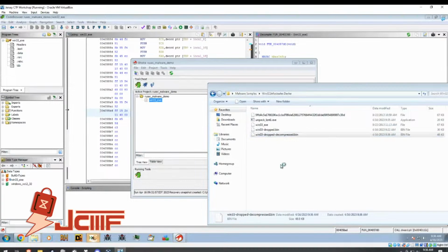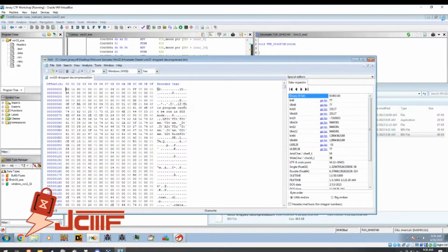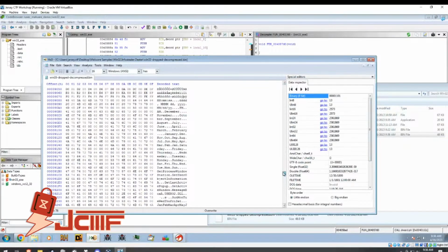Since if we open it in a hex editor, you can see that the thing we noticed before, all those random bytes in between, is gone. It's now fully readable. There's no random bytes everywhere, and it looks like a fully valid file.